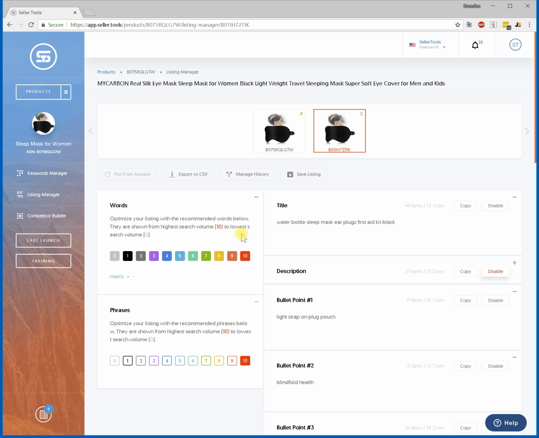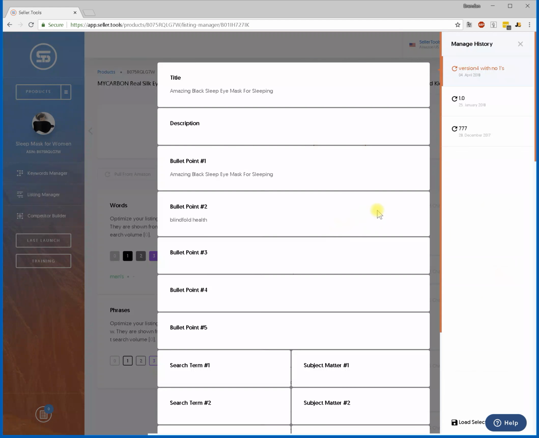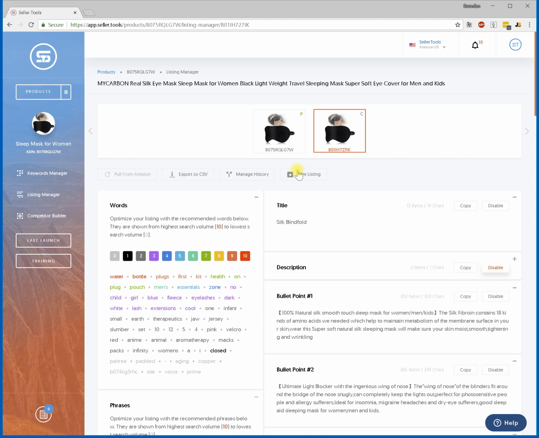upload my listing. I have my history. As you can see, I could load old versions that I used to have. Export to CSV if you want to import to a flat file. But that's really the essence of the listing manager. It's making sure that you use every single word that you're supposed to be using inside your keyword manager.